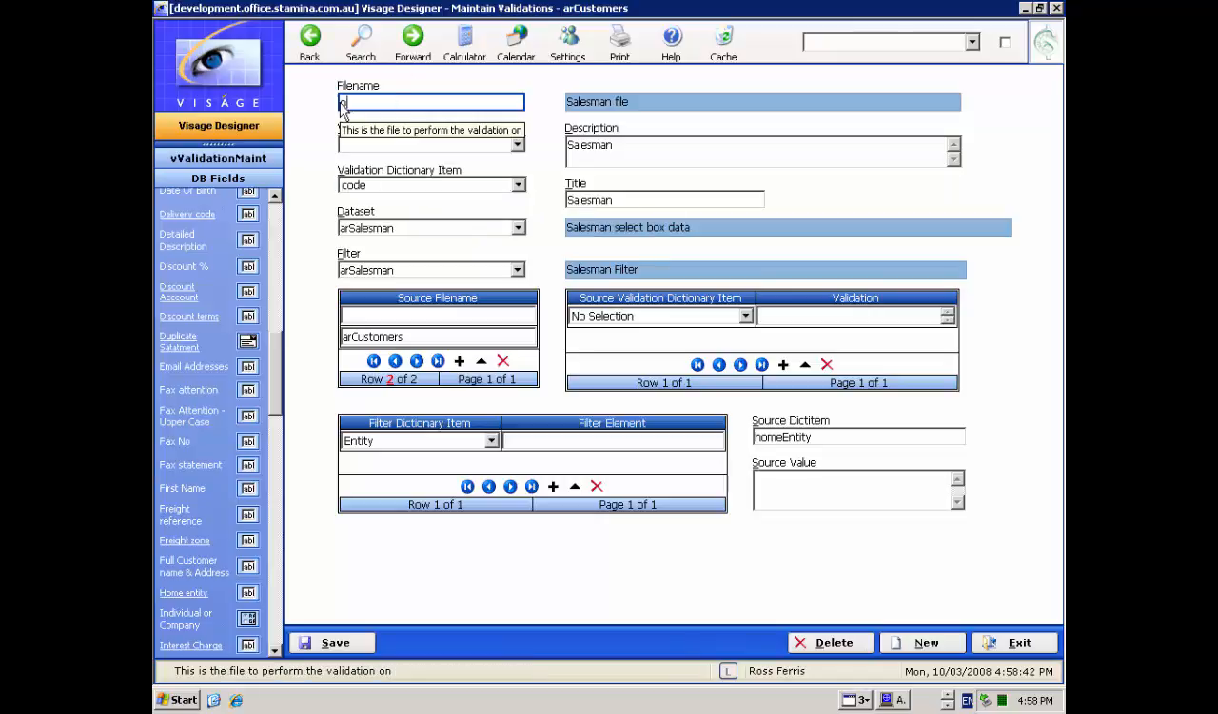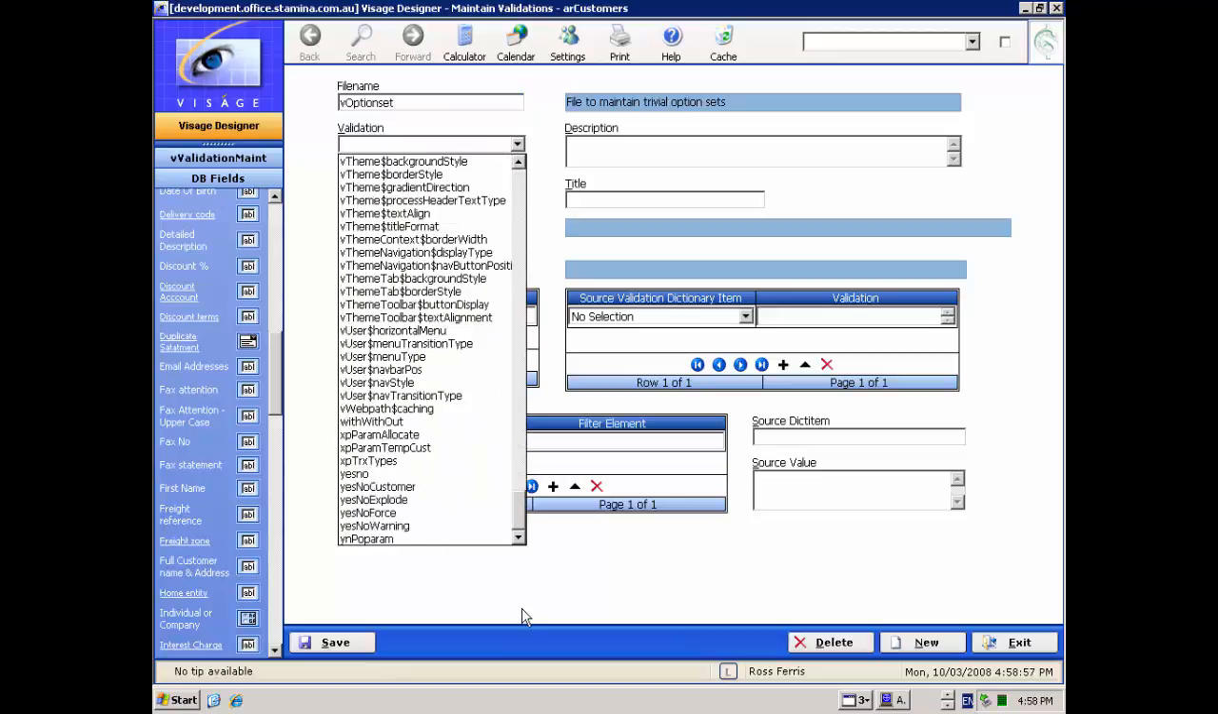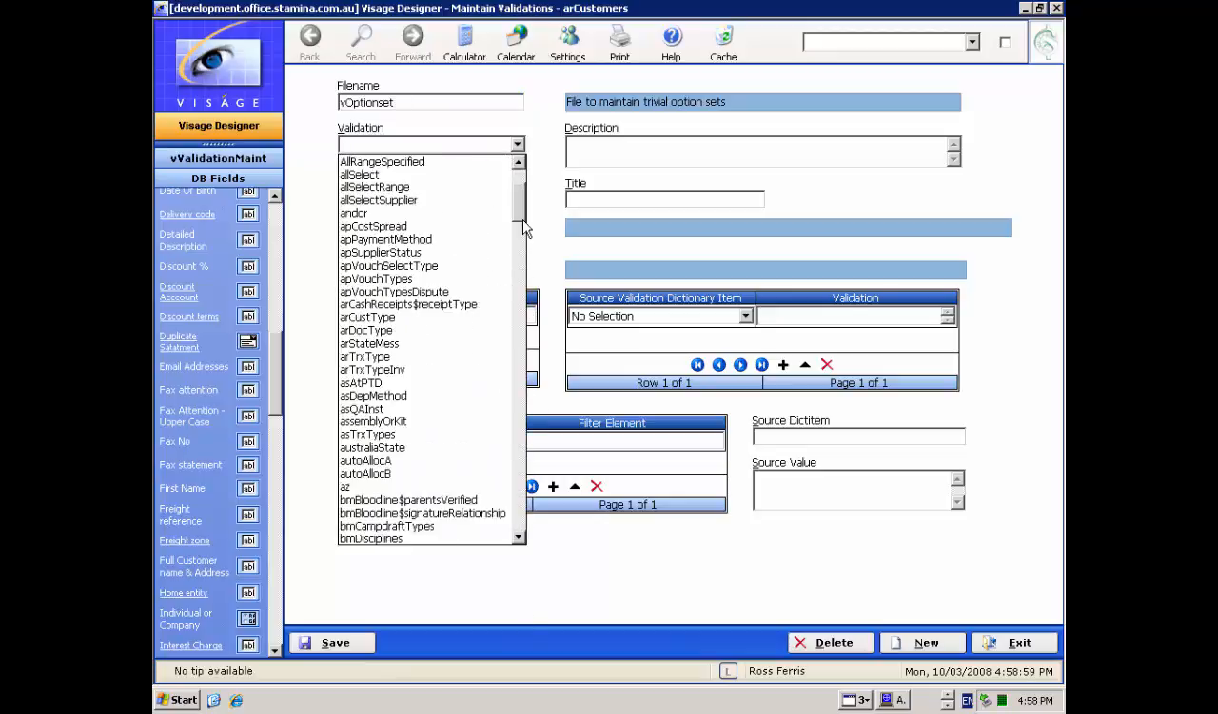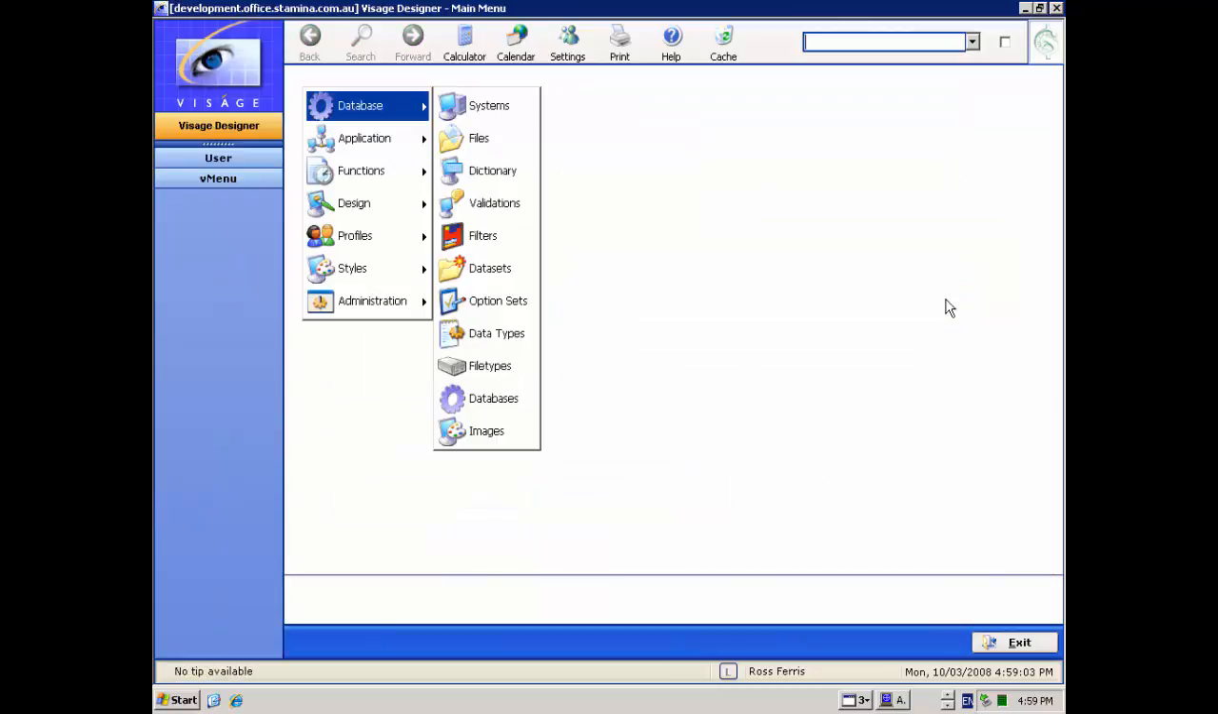I'll just show you some other things. There's things we haven't looked at called option sets. Actually, it's V option. And I've got stacks of validations on here. Now these, sometimes you have little lookup files: open item, balance forward, yes, no, male, female, active, inactive. Stacks of little bits of type files.